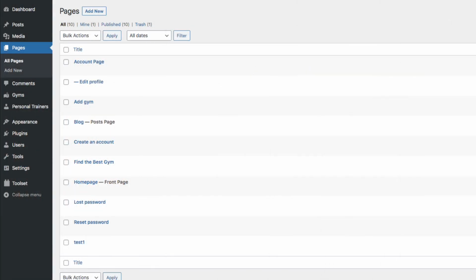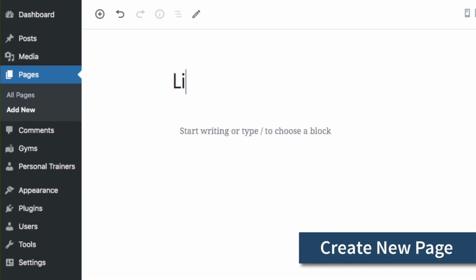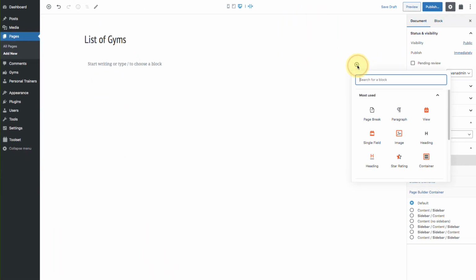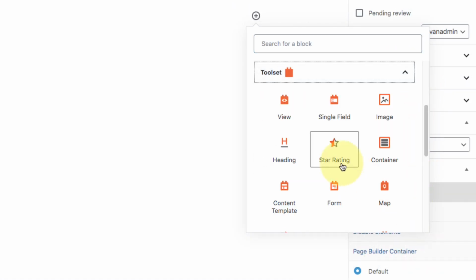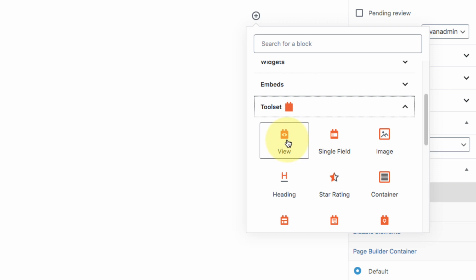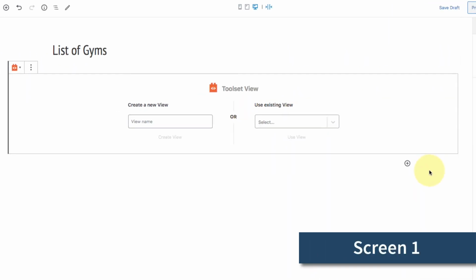Okay, let's actually create our own view and see how it works. First, let's start a new page or post. We'll give it a name, and then we'll add a block. Scroll down to where all the Toolset blocks are and pick a view block. A box will come up and ask us a few questions.